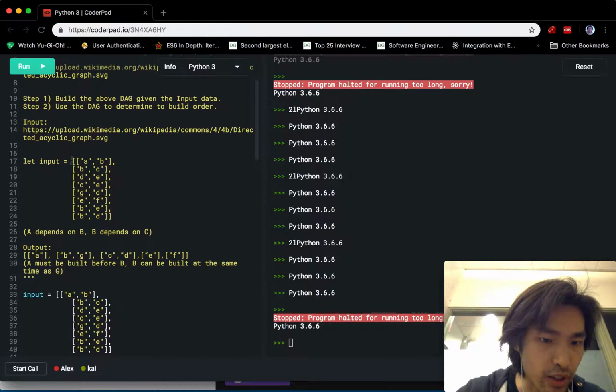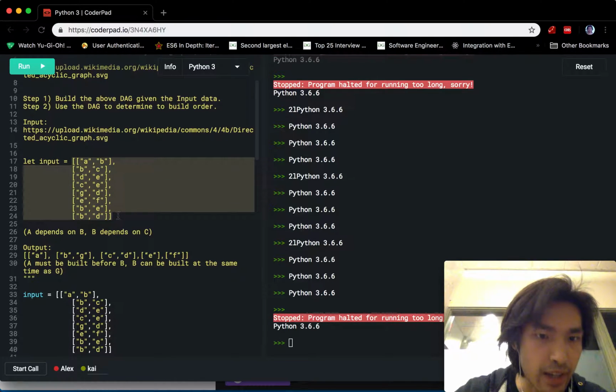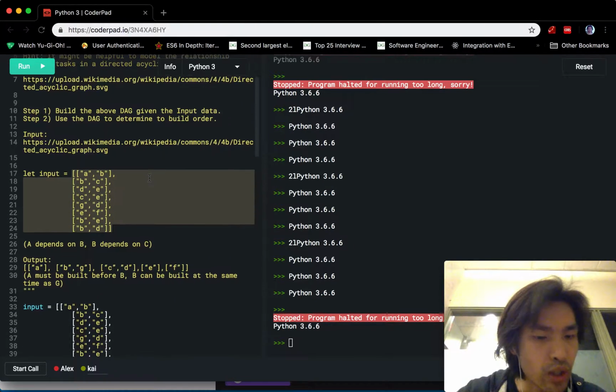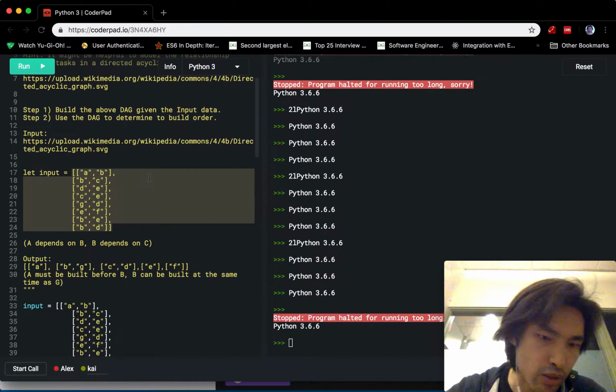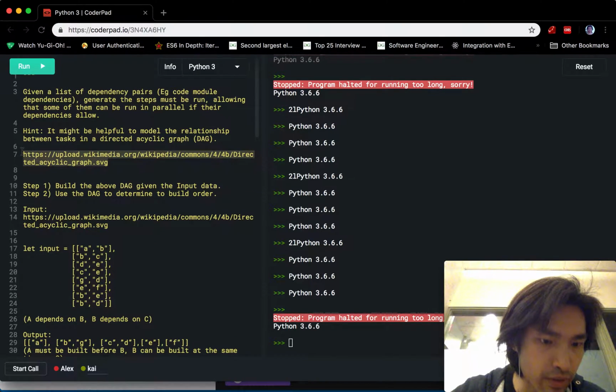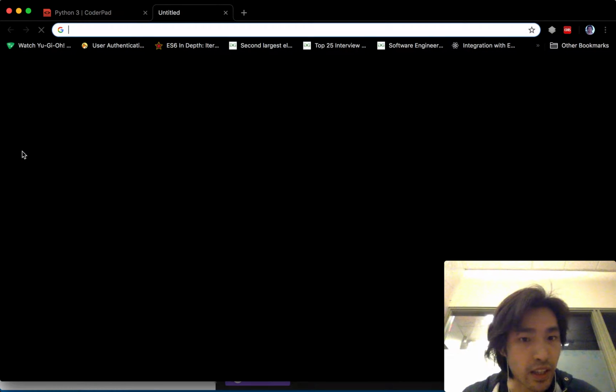You can think of these dependencies as a directed acyclic graph. And what you want to do is know the order in which it is to be run. So this input actually has a graph that looks like this.